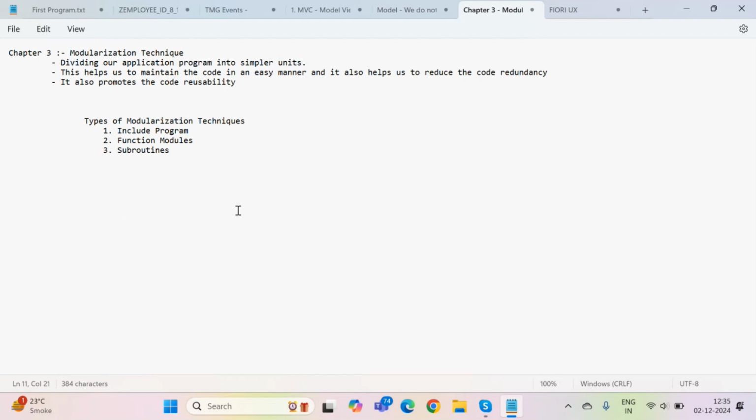Now, what is an include program? The terminology itself is suggesting it: including something in a program, right? The use of this include program is to simply store the header file of a program.